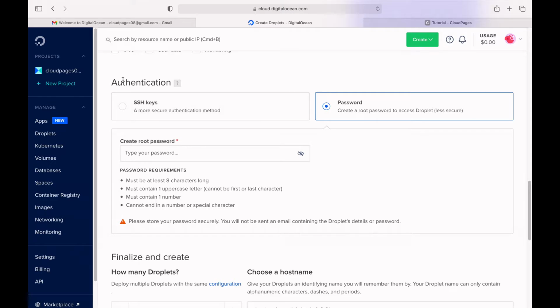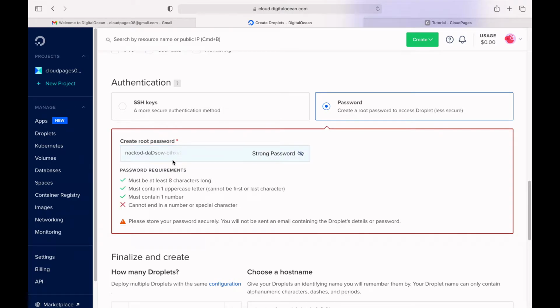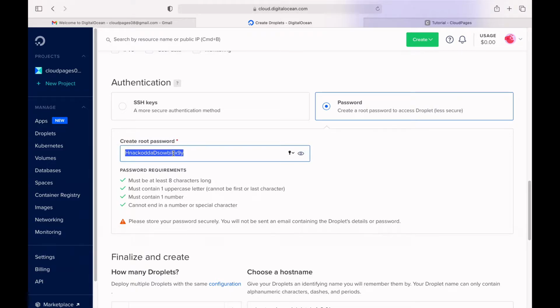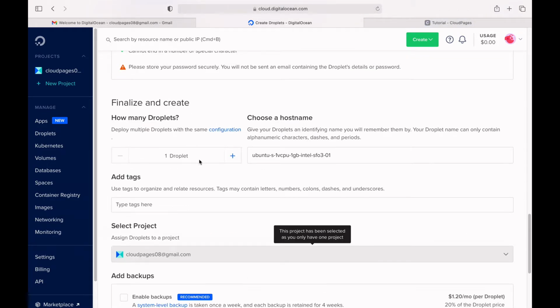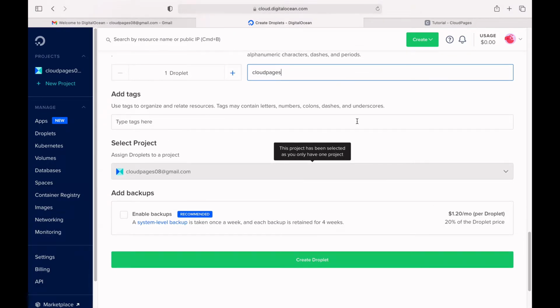For authentication, normally we use SSH keys, but for this tutorial I will go with the password option because it is easier for new users to understand. You can apply any password or suggest a new password. Password is selected. You can also create three or four droplets in one go, but right now I only need one droplet, so I will go with one only.